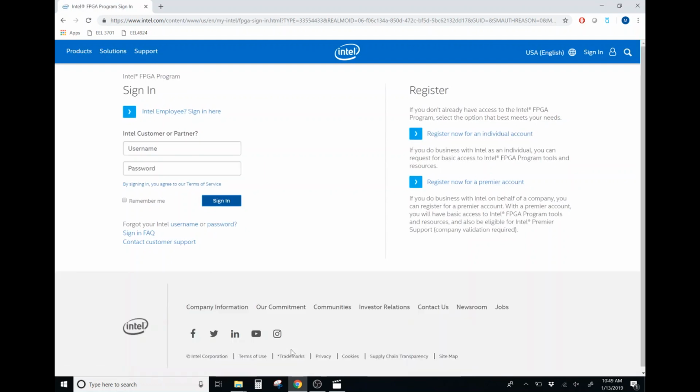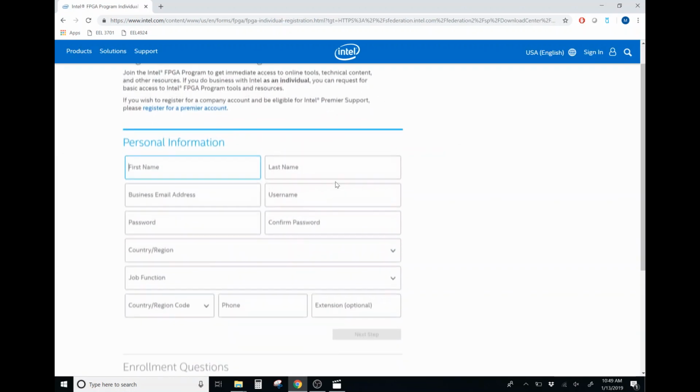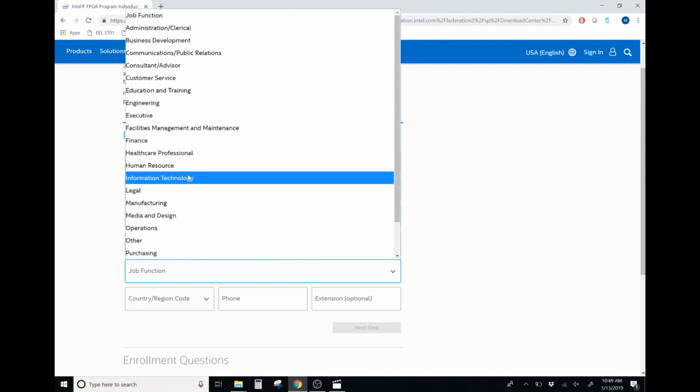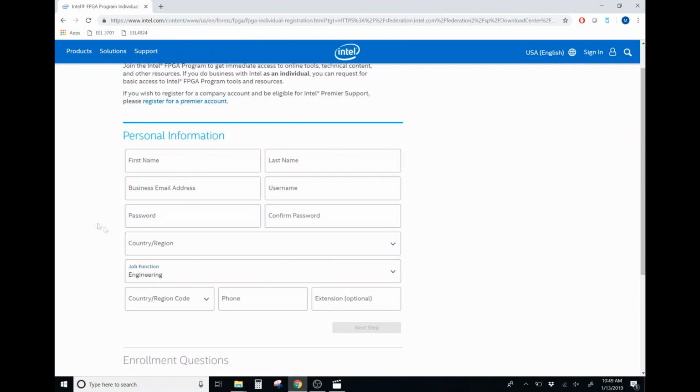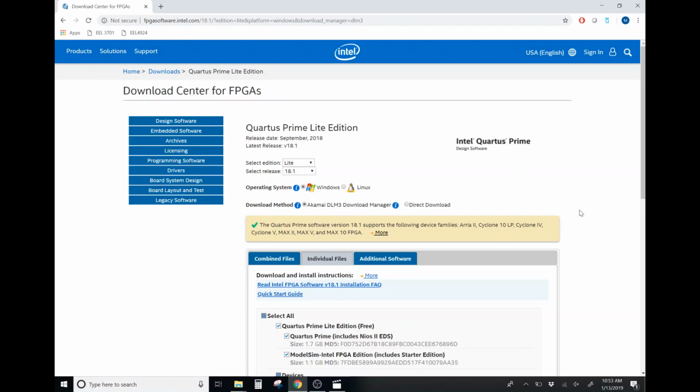It will bring you to a sign-in page. You probably don't already have an account for Intel, so click register now for an individual account, which will bring you to a page that looks like this. It asks for things like business email address and job function. Just put your UF email and select engineering or something. It doesn't really matter.